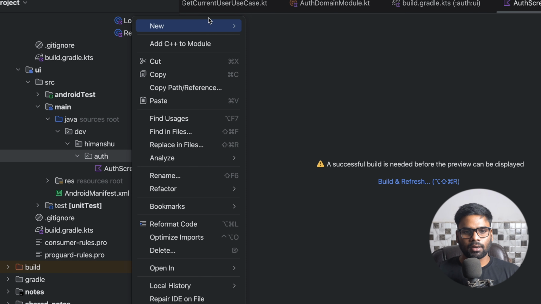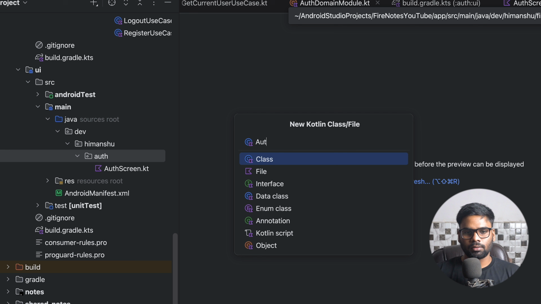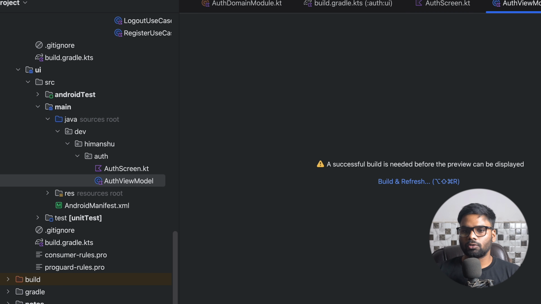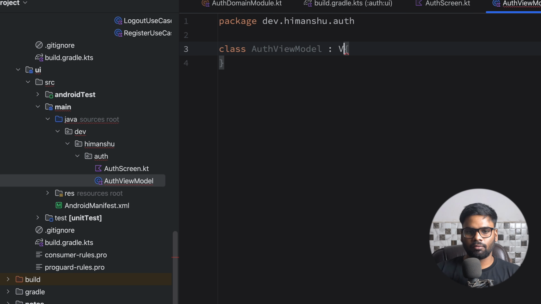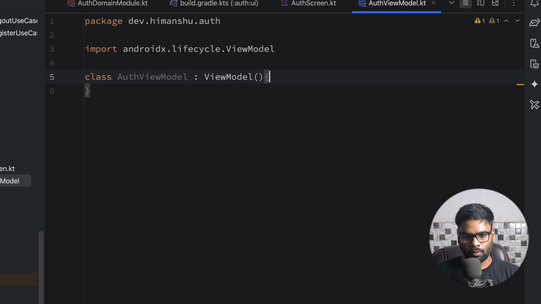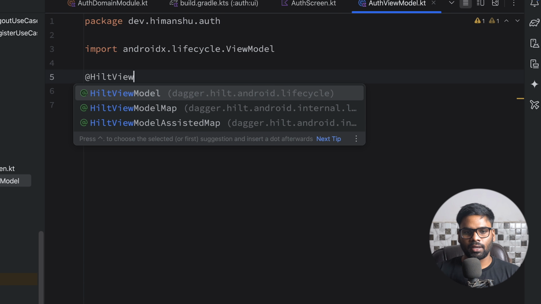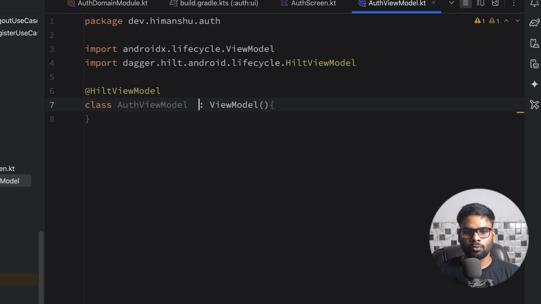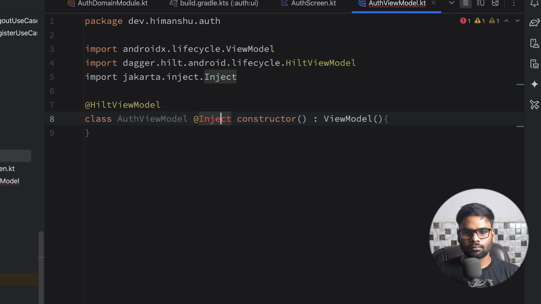Here I'm going to create a new file, and the file name is auth screen. Next I'm going to create the view model, so auth view model. Next for this authentication view model, extend ViewModel to inherit all of its properties, and annotate this with HiltViewModel. And I want to inject a few use cases in this, so I'm using constructor injection. Inject constructor, import inject. There we go.